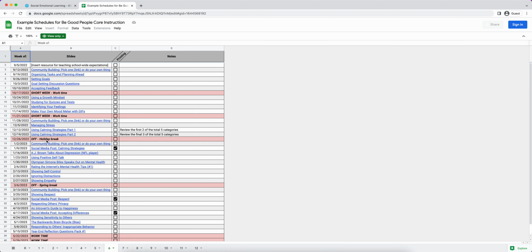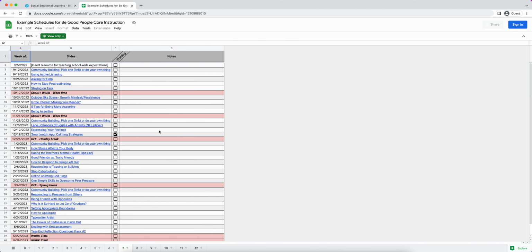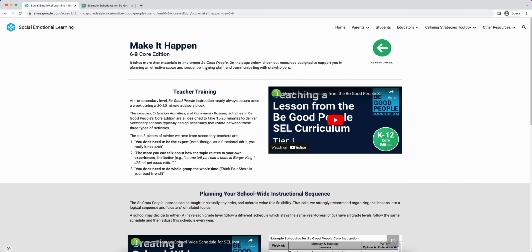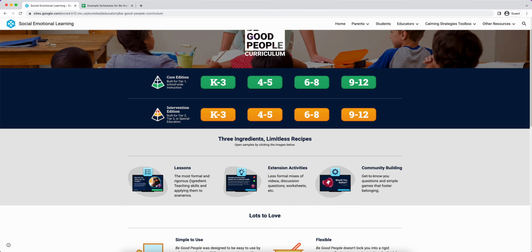So instead of doing a lesson on a Monday or Tuesday and then other stuff every other day of the week, like an elementary might, your middle or high school is going to rotate between those things that I talked about. It's going to rotate between the three ingredients I was talking about.